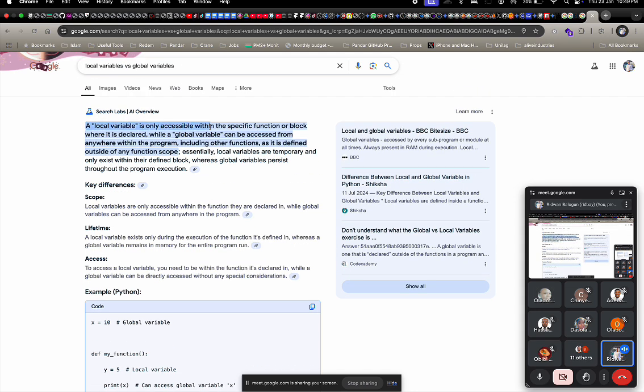You can say a local variable is only accessible within the specific function or block where it is declared, while a global variable can be accessed from anywhere within the program, including other functions. Like I said, a global variable is something that is global. Anybody has access to it. Trump cannot say people in Nigeria should not have access to water. Water is flowing anywhere in our rivers, I have access to it. It is a global thing. But Trump can say nobody should enter New York because it is local to them.